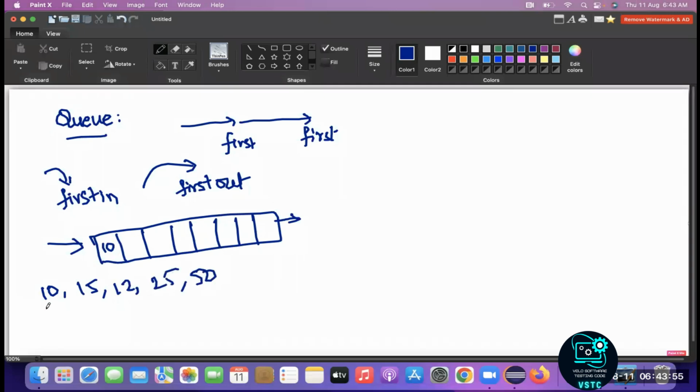When I add 10, it will be stored here. Now, if I add 15 to this queue, 15 will be added here and 10 will be pushed over. Now, if I add 12, these two will be shifted to the right, and 12 will be added to the queue here. That is what will happen. So finally, how the elements will be stored is, every time you add an element, all the elements will be pushed to the right once.